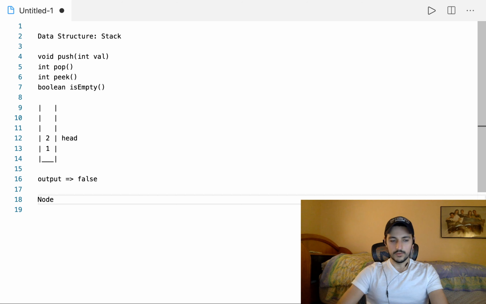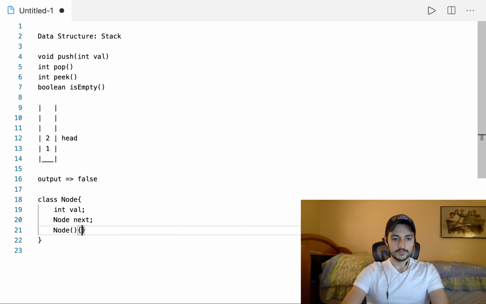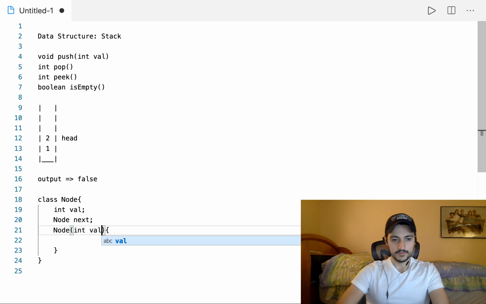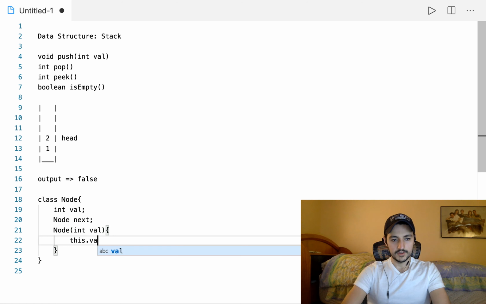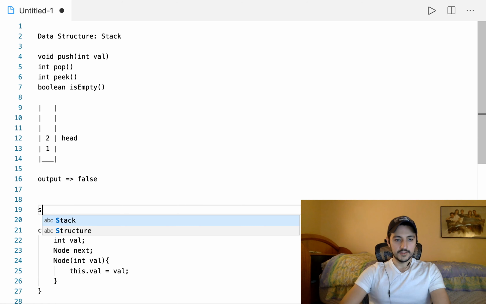And the way we will be doing that is we'll use a node class here, and each node will have a reference to the next node as shown here with the value. This.value is equal to value. So we'll be using that in our stack.